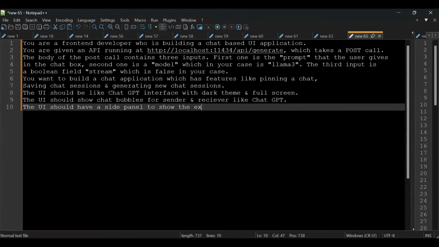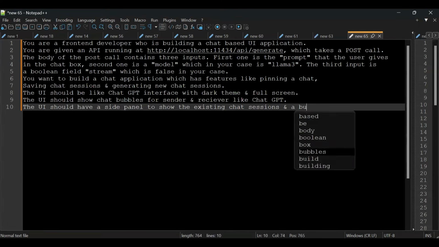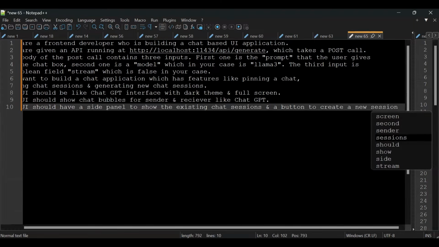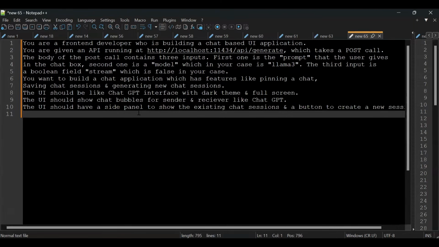We are describing a few more nuances about the UI, like it should show the chat bubbles for the messages for the sender and the receiver like any chat application. So far, we have described how we want the application to look like and behave. Now let's describe how we want the resulting artifacts to look like.